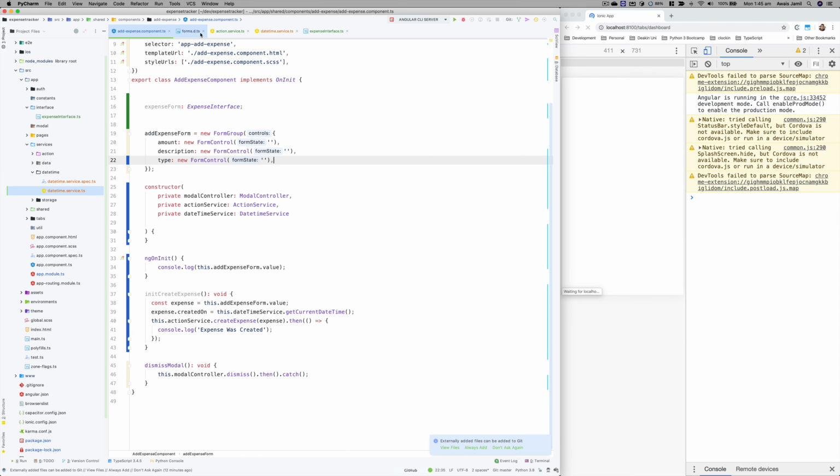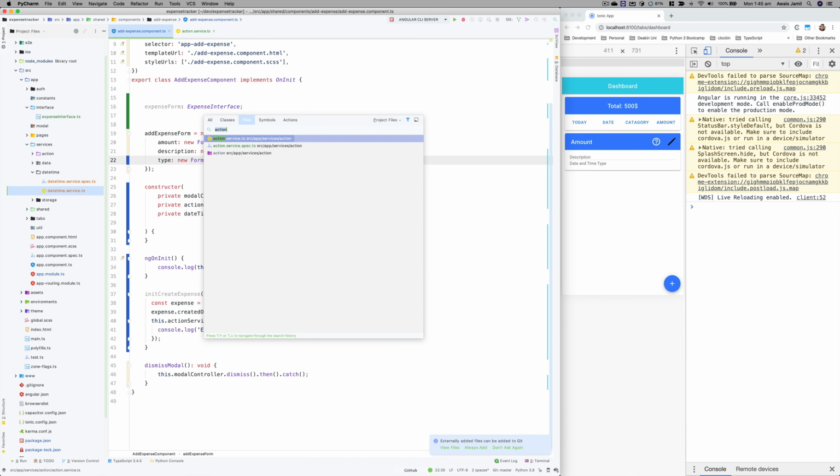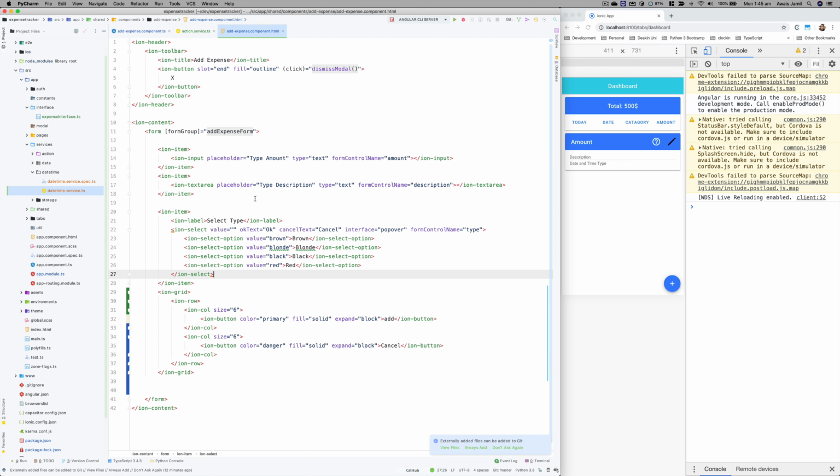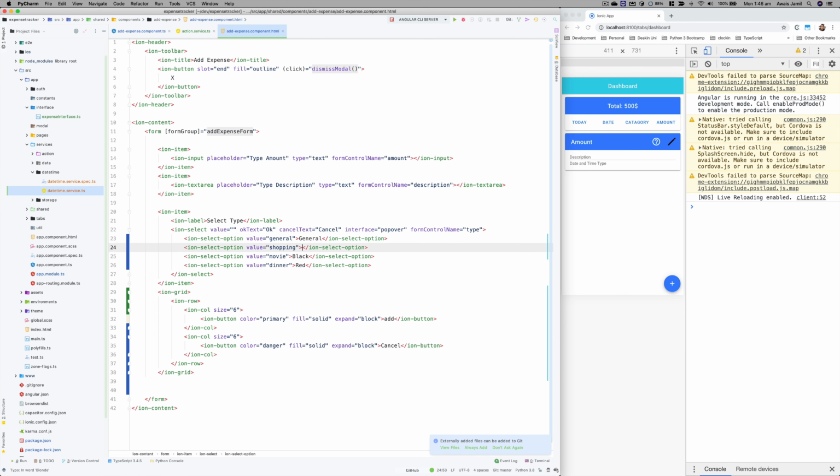We're going to go to our add expense HTML file, and here we got this bit here. So I'm just going to change something. Let's say general, we're going to do shopping, and then say movie dinner. Okay, I'm going to change the name here as well, general, and that would be shopping.